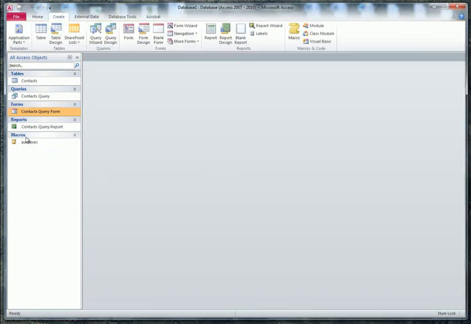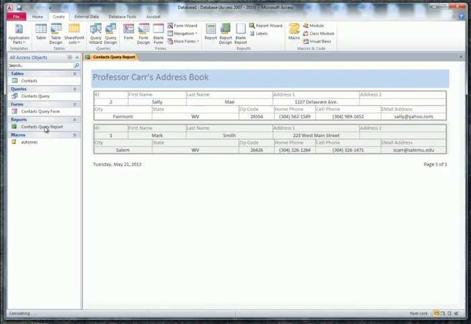Now you'll notice over here we have a new AutoExec macro. To understand what a macro does, in this instance, whenever we open up our database, it's going to execute this command. This is a command. It's the same thing as you coming in and double-clicking on form. Notice when I double-click that, it opened it up.